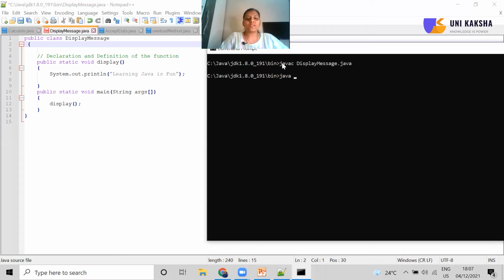Now what I have to do is run this program for displaying the output. It should display the message Learning Java is fun on screen. Yes, so this is the result. It means the statement we have written in the display method, and the display method we have called in the main method. When the program is executed, it will call the display method, the control will be transferred to the display method definition, and it will execute it. This is how you can write simple methods in your program.